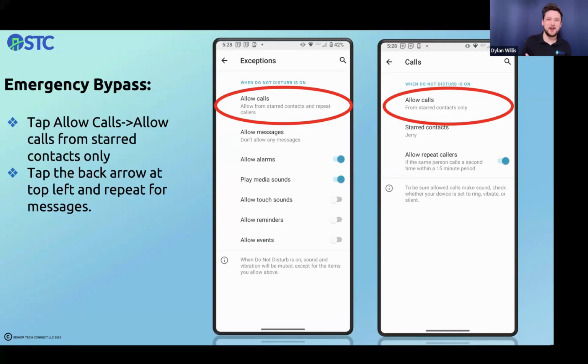It seems a little counterintuitive because you're just keeping your phone in do not disturb indefinitely, but you're allowing calls from specific starred contacts that you want to receive phone calls from. So it's not really an emergency bypass, but more of a way to focus the calls that are allowed to come through.